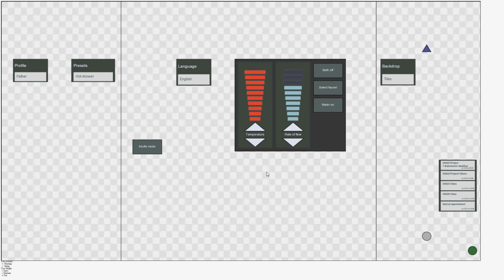In order to make this interface kid safe, I have implemented this additional control, which is right now reading adults mode. When you click on it, it changes to kids mode, showing that now kids safe mode is active. What it does is it limits or restricts the level of temperature that you can set for your water.